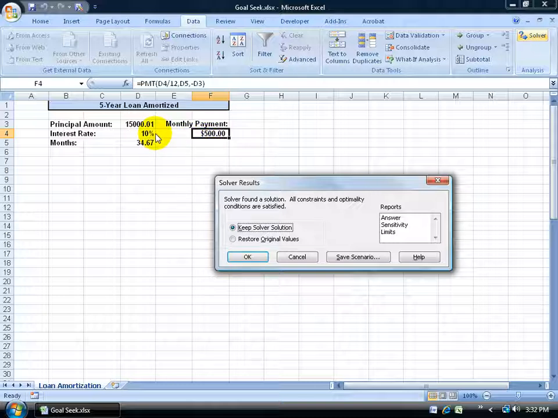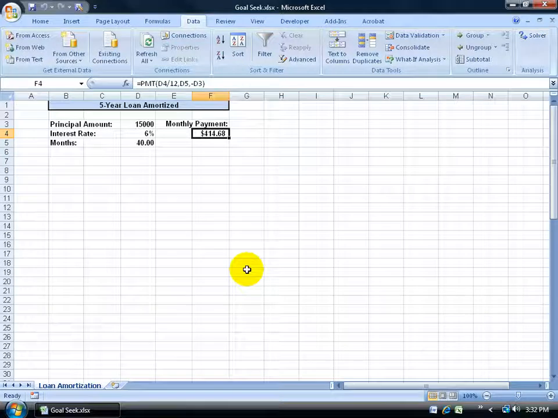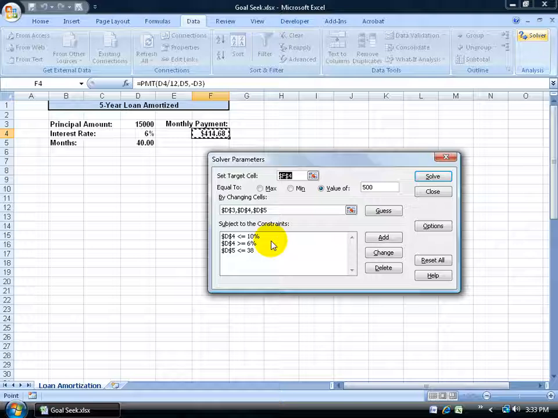So it gave us a higher interest rate, which, gosh, I don't like. So I could click Cancel and say the interest rate has to be cheaper and make some updates and changes, and then click Solve again. If I click Cancel, then I'm back to square one. Click on Solver. It keeps all the variables in there for me.